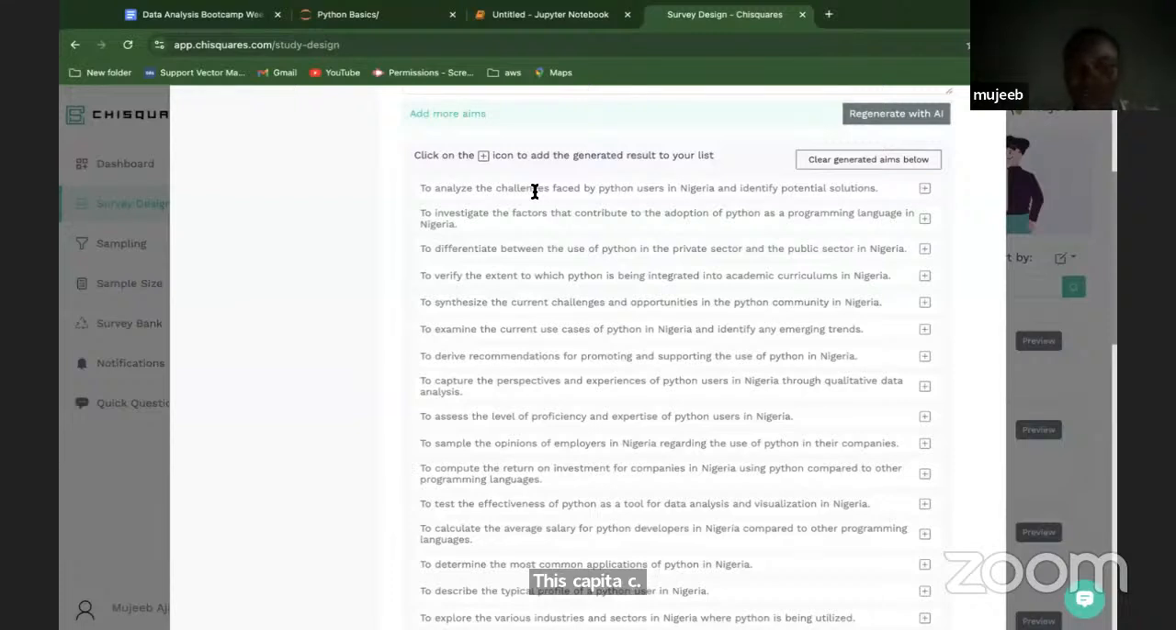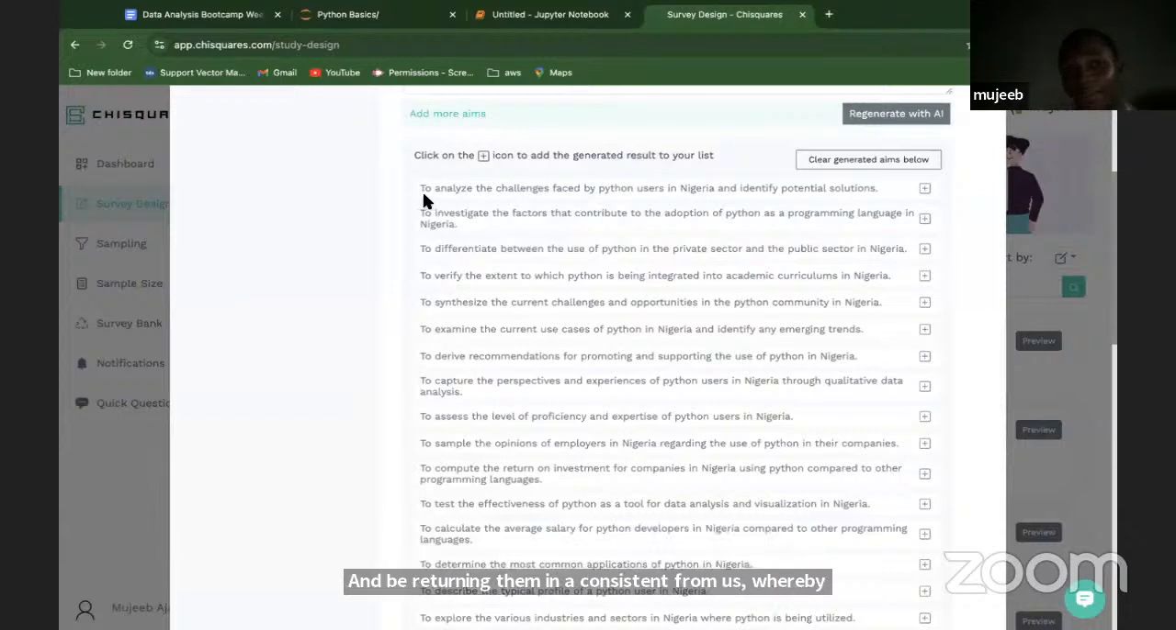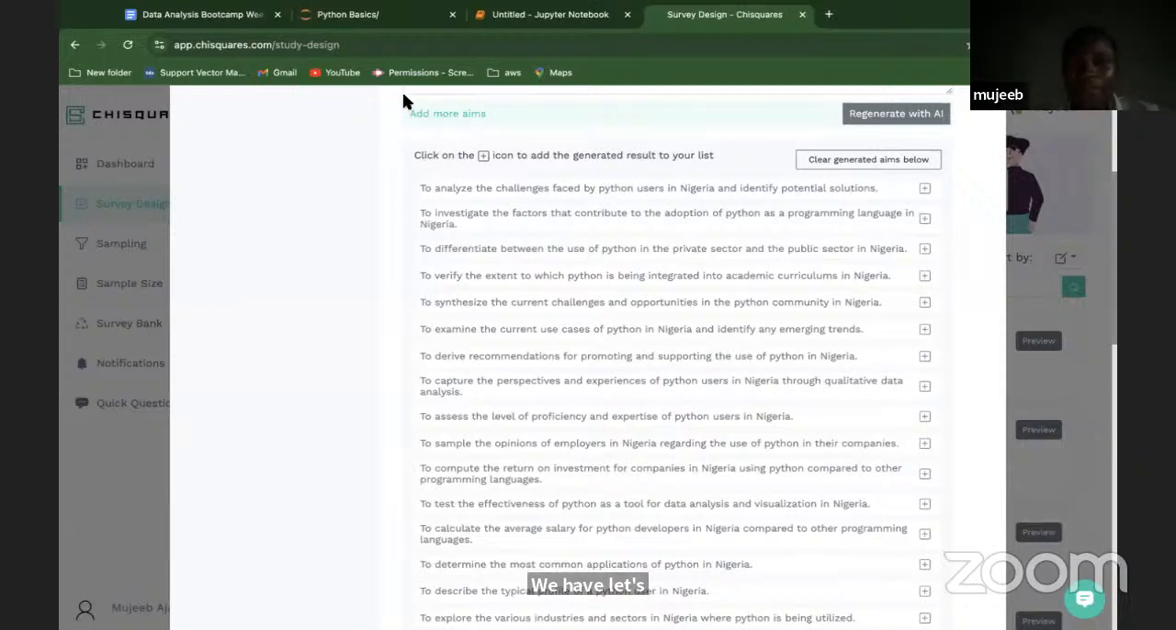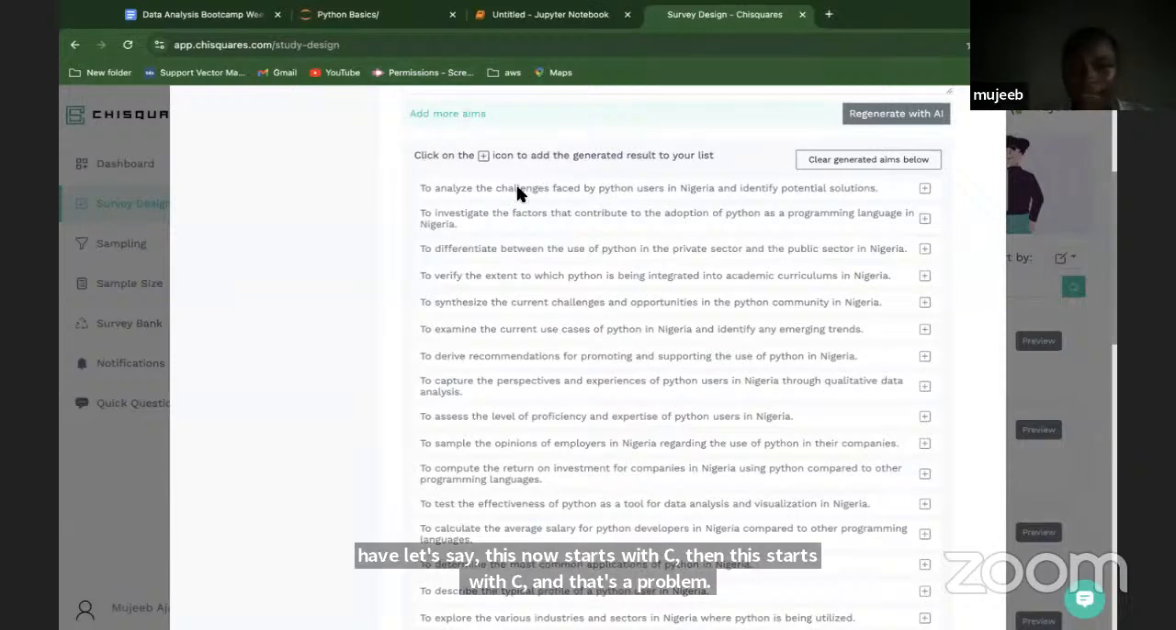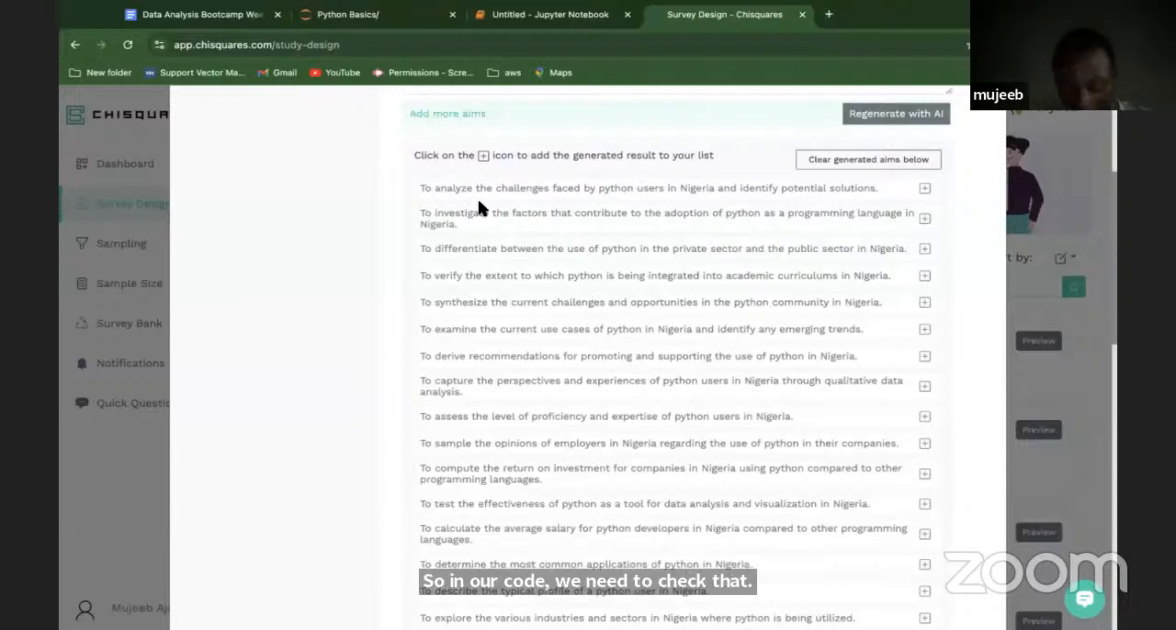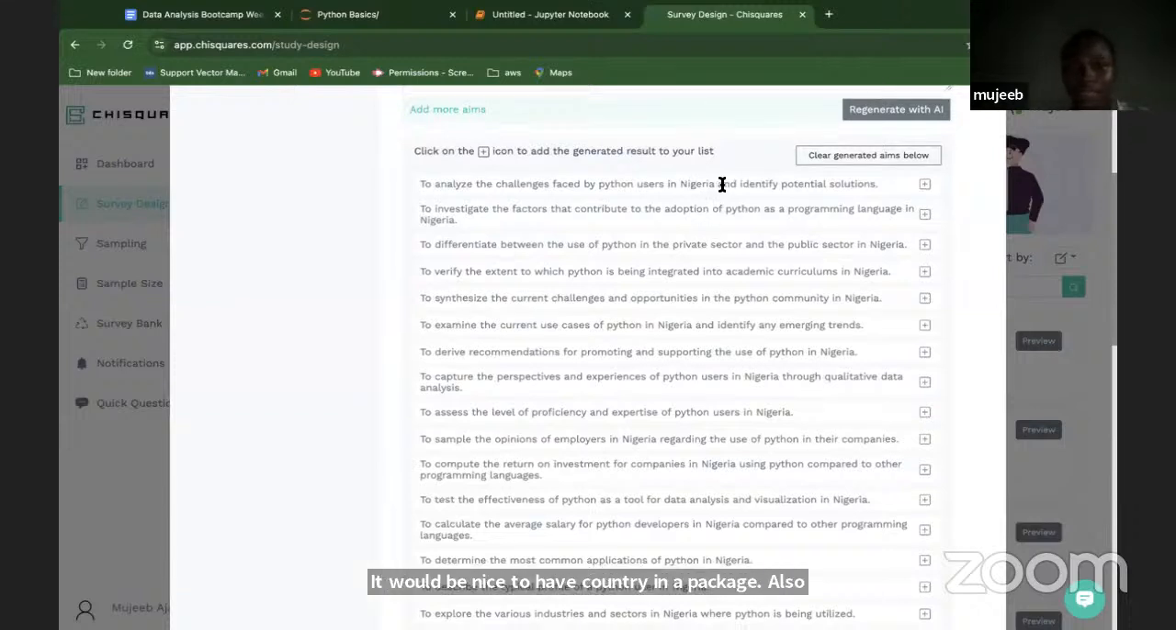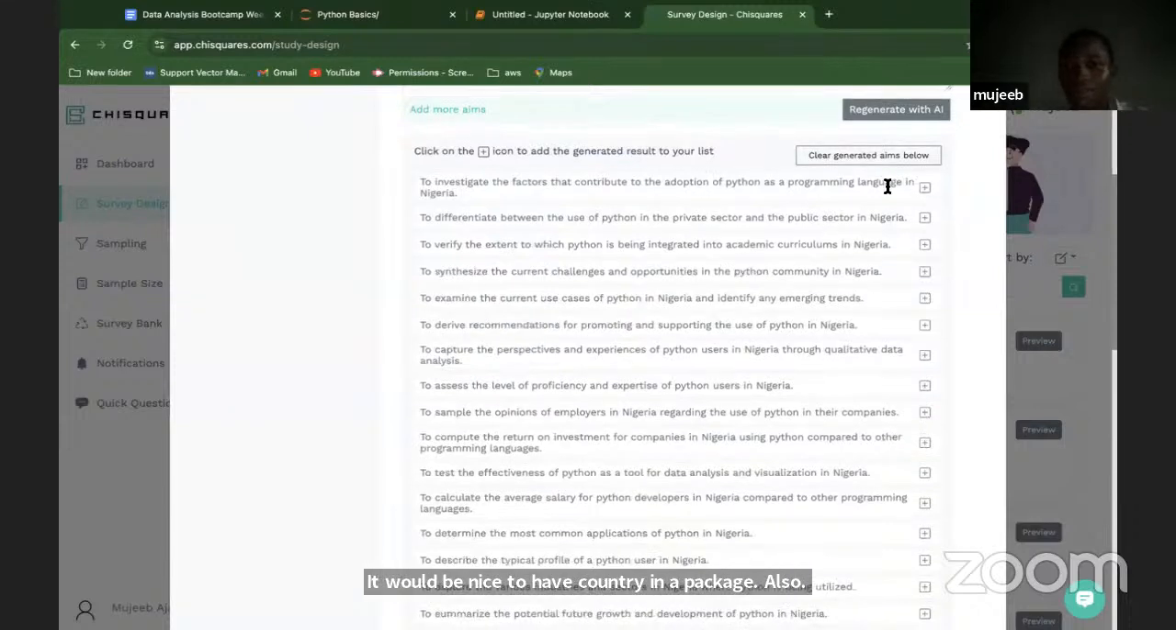Majorly, part of the operations we need to do as a developer or as a data analyst is to be able to process data and return it in a consistent format. Let's say this one starts with capital T, then this starts with small t, then that's a problem. So in our code, we need to check that by using maybe the title method of string. And also for every country, it would be nice to have the country in uppercase. So this is a practical example of what we just learned today.